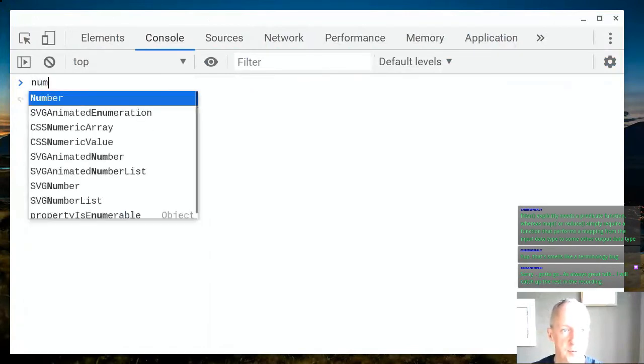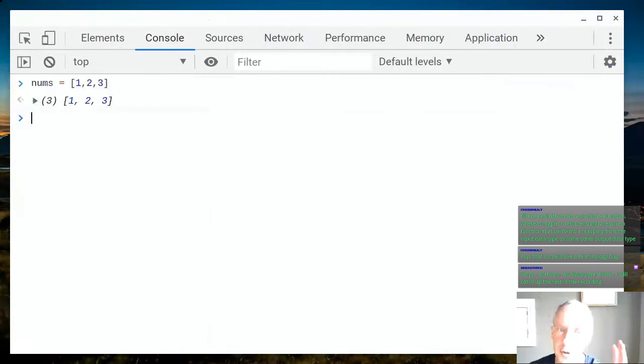So nums equals 1, 2, 3. Let's just do that, right? So we've got this nums thing. If we wanted to produce what these things all add up to, we can use reduce. Now, one of the interesting things about reduce is that, yes, it's a higher order function.